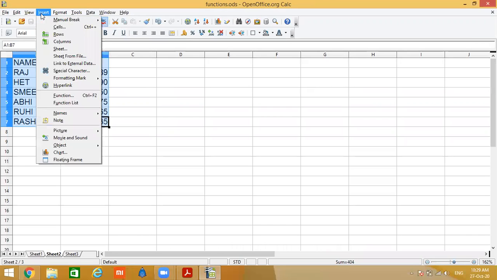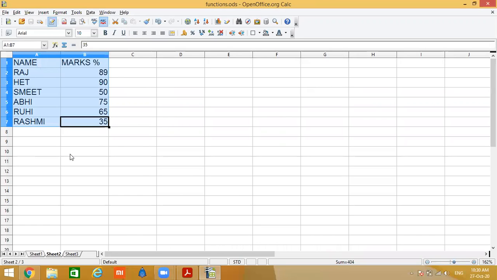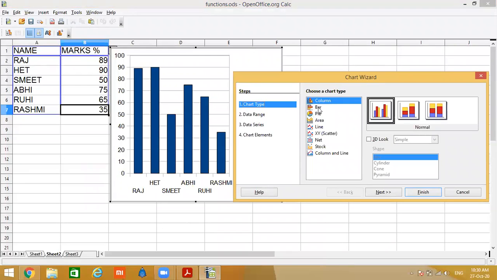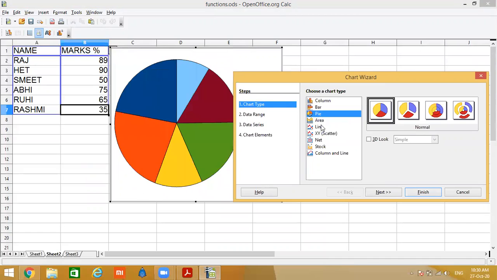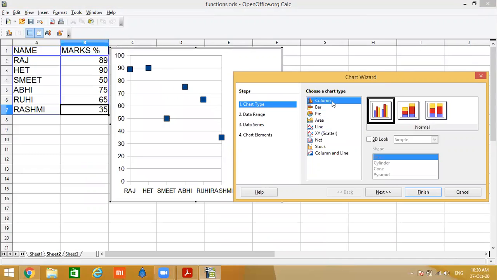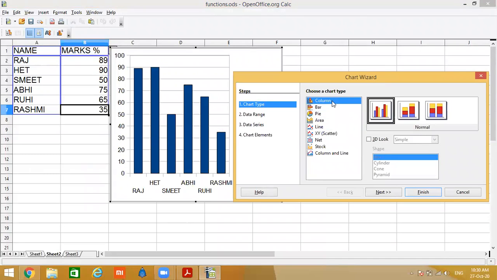Go to the Insert menu. See. Are you able to see this chart? After clicking chart, it will automatically prepare it. See, chart type: which type of chart do you want to create? Column chart, bar chart, pie chart, area chart, line chart. By default, column chart is always selected. Now, next.